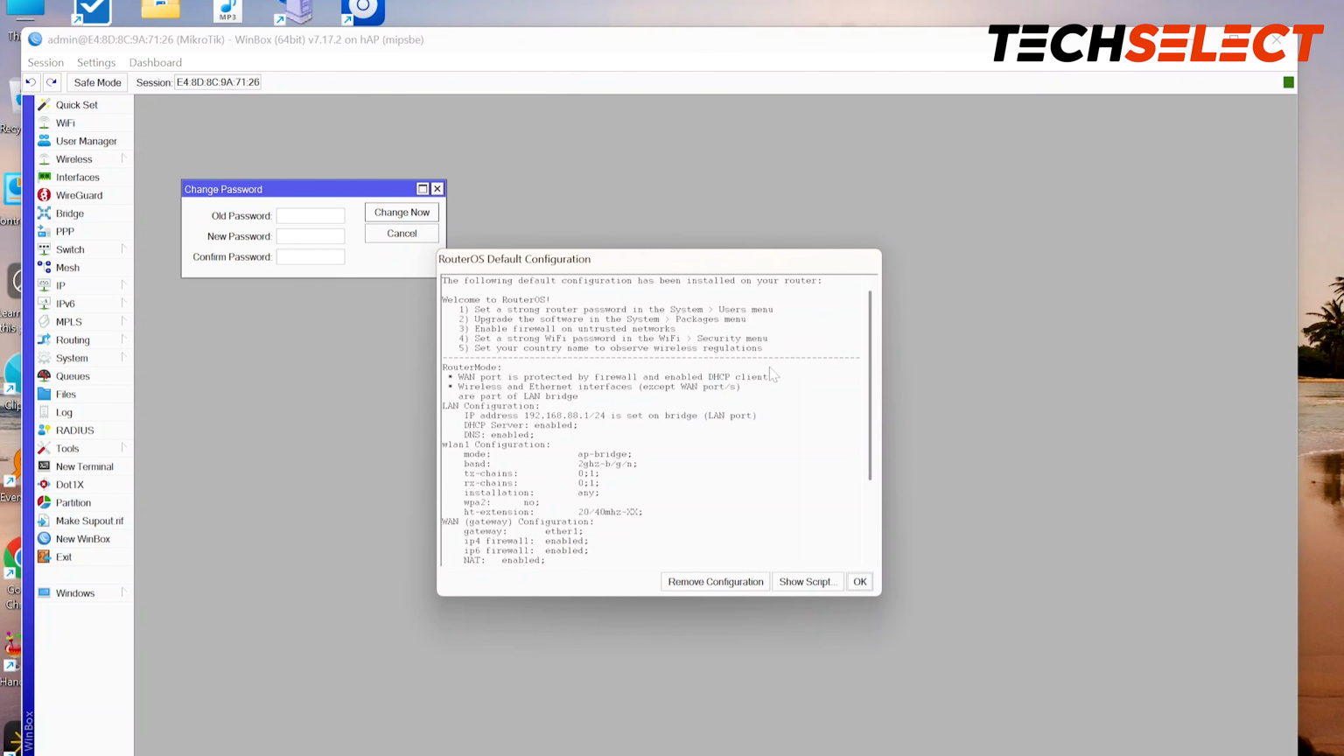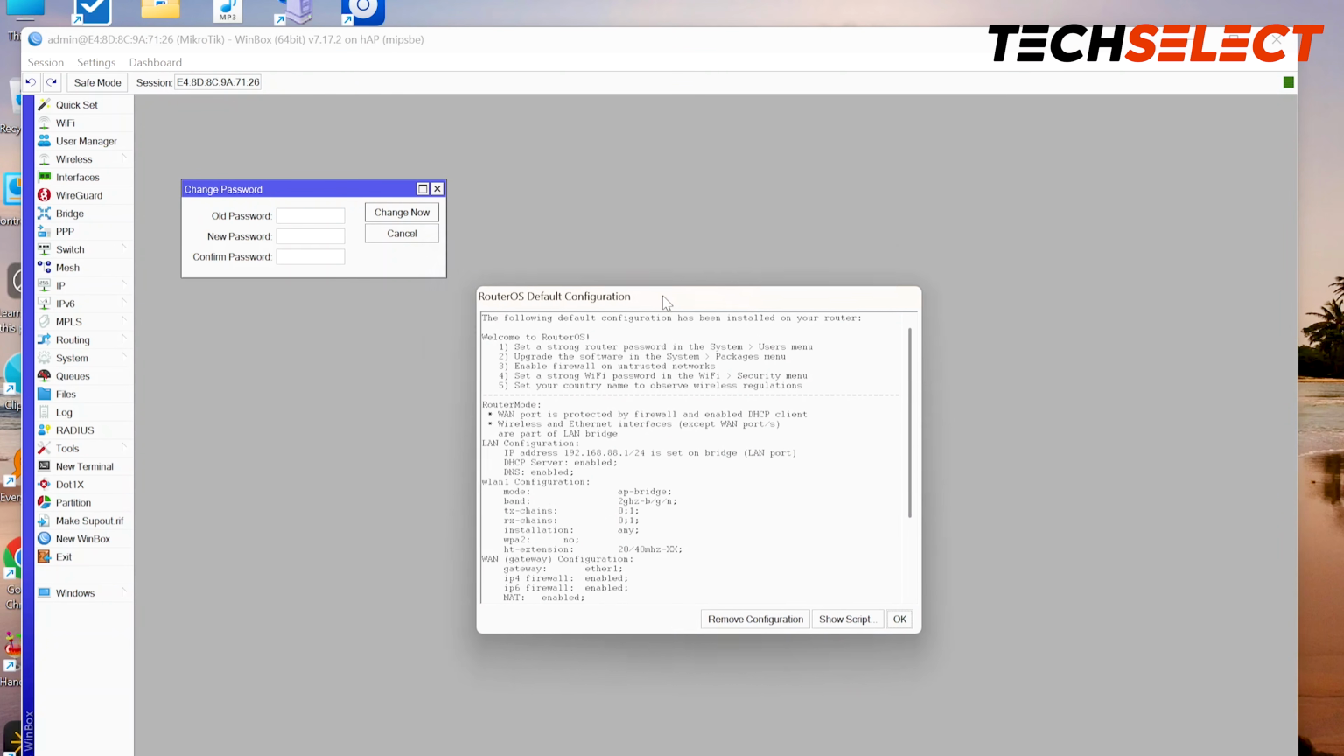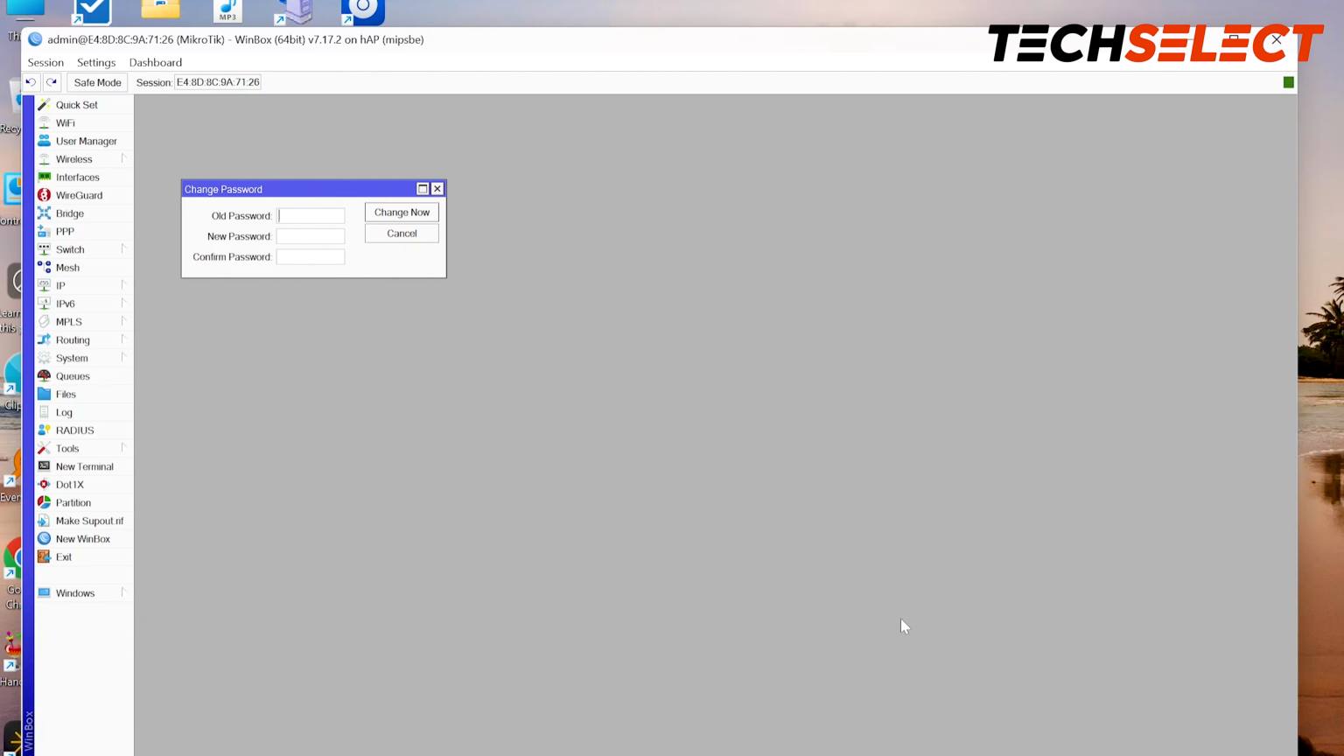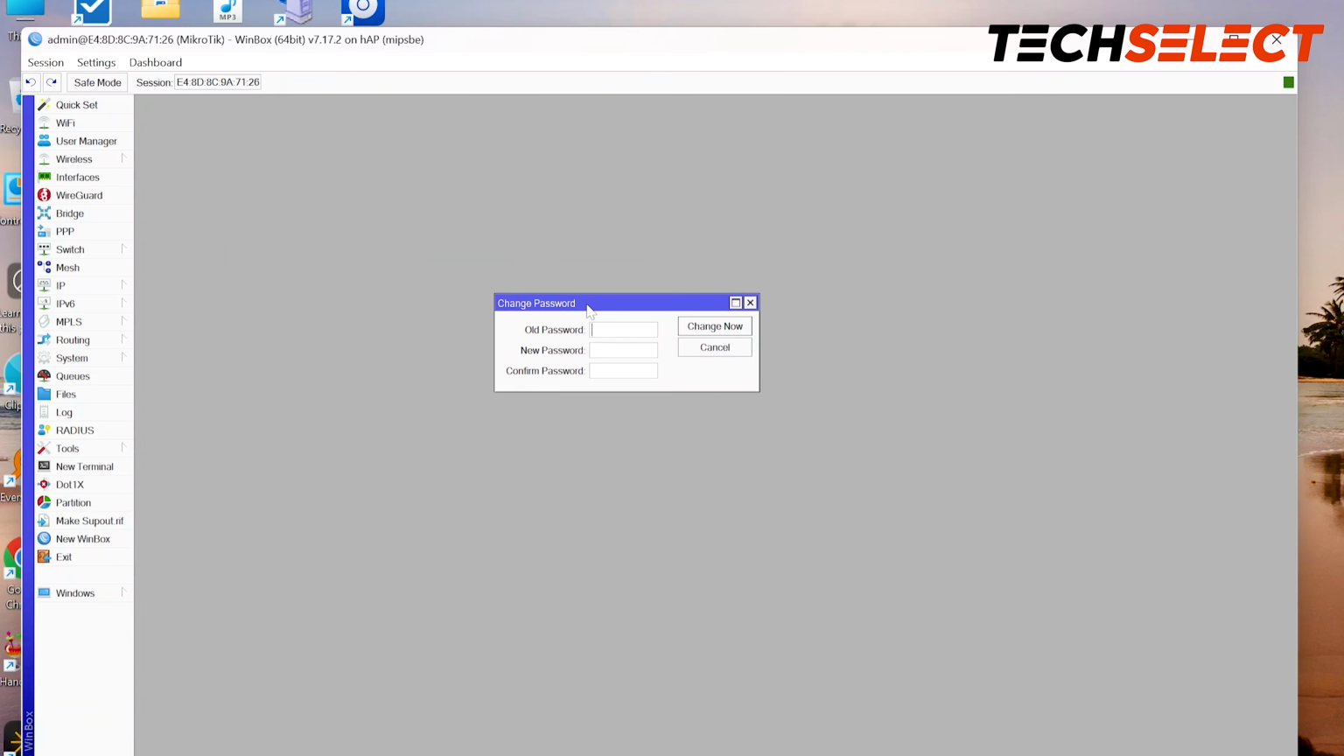Okay, so now that we are done rebooting with our fresh config, you can see it says router always default configuration. All we're going to do is say okay, and then now we need to give it a new password. We're going to skip the old password part because we didn't have a password over there, so we're just going to go to new password and type in a new one, and then confirm password. Good. Now, as far as this particular app is concerned, that is all we'll need to do inside the MikroTik router. All the scary stuff is done.